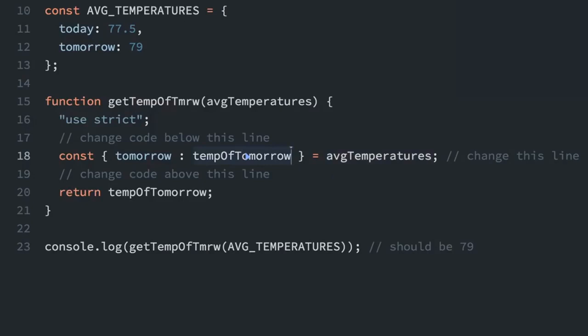tomorrow variable. So if we run this, we should see it says 79 in the console because we got the temp of tomorrow variable, we returned temp of tomorrow, and it was logged right here. So we successfully used destructuring to get the tomorrow variable out of average temperatures.